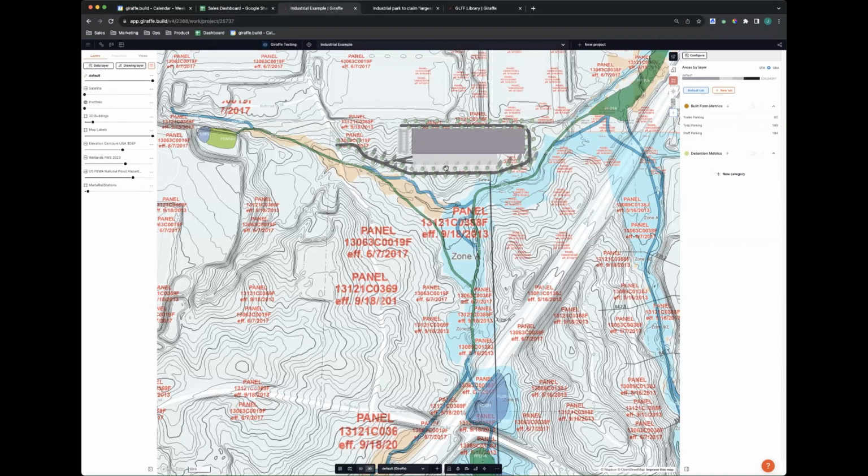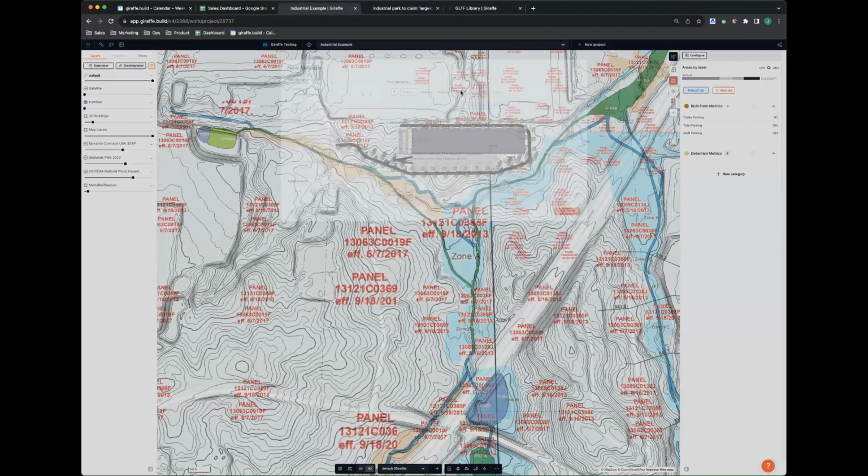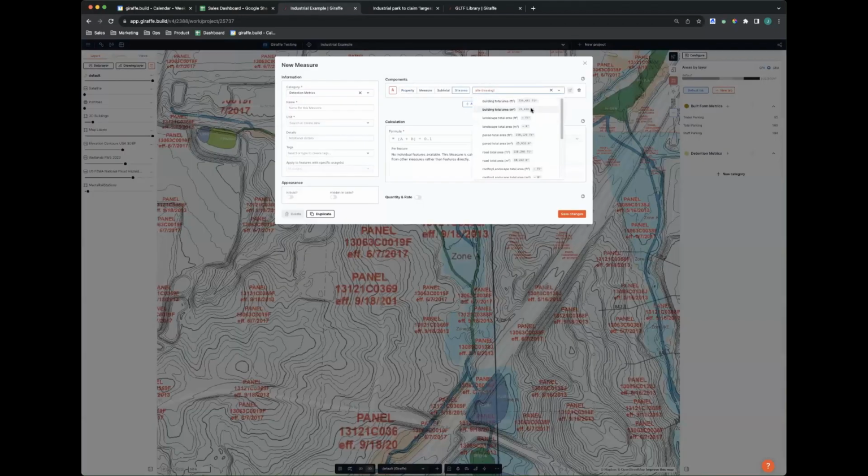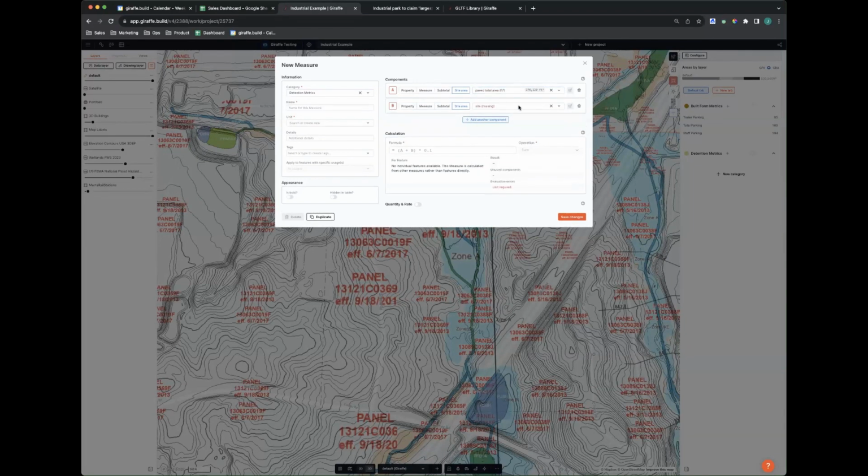So let's take all of our impervious areas, which is parking, roads, building, parking, truck court. I'm going to go to the site area here, and we're going to say paved area total plus building area total. Now, you can see we've got those two metrics there. So I'm just going to say A plus B. And this is our total impervious area.